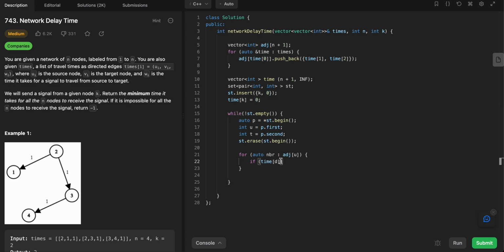If the time to reach at this neighbor, where v is neighbor.first and t1 is neighbor.second: if the time to reach at v is greater than the time to reach at u plus t1, then the time to reach at v will be t1 plus the time to reach at u, and st.insert v and the time of v as well.